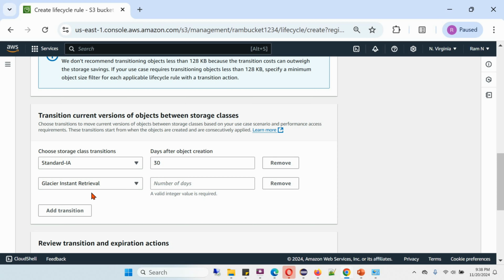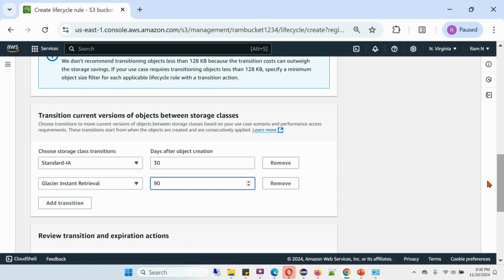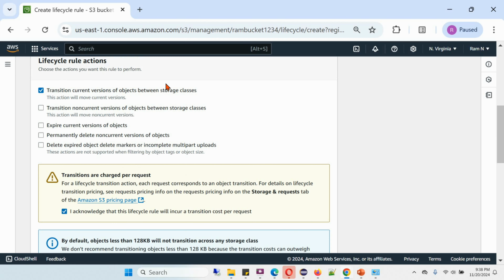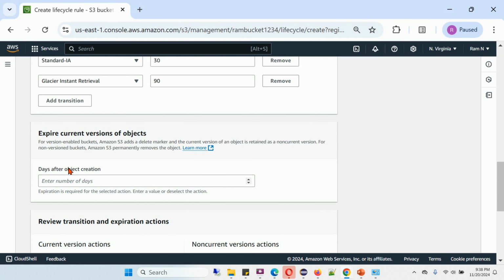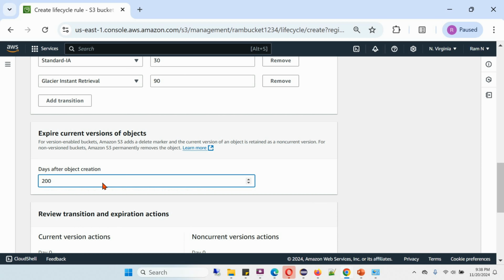Glacier Instant Retrieval after 90 days. Like that, you can choose other actions also. Expire current versions of objects. Here you can see days after object creation, 200 days.